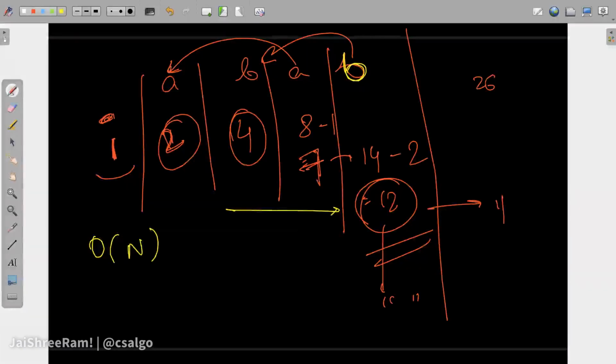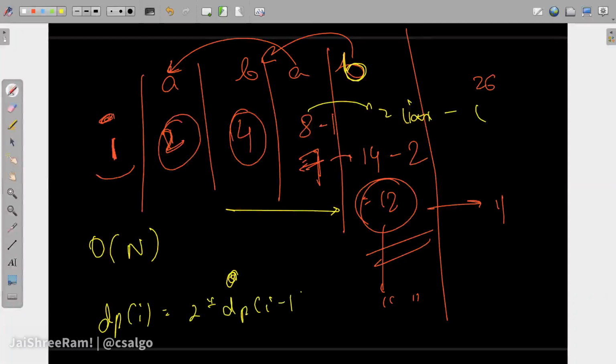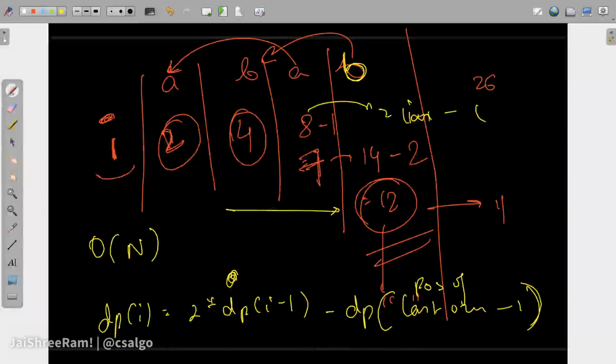And with that, we just need to subtract two numbers, like double of dp of i minus 1 minus the one at the last occurrence. So you can write it something like this: dp of i will be equal to 2 times dp of i minus 1, minus dp of last occurrence minus 1. This is the position of last occurrence minus 1, and this is the dp that it's using. Is this clear to everyone?